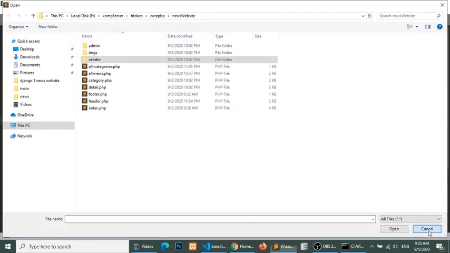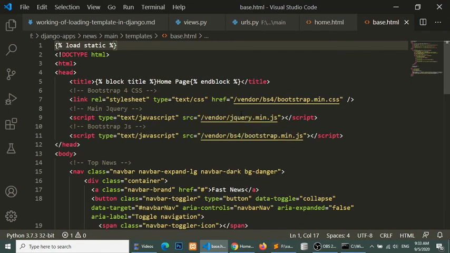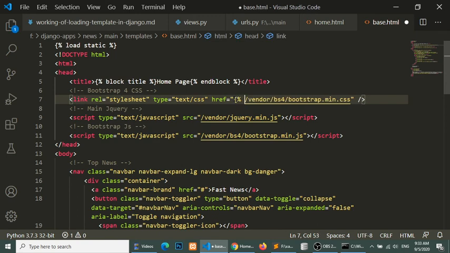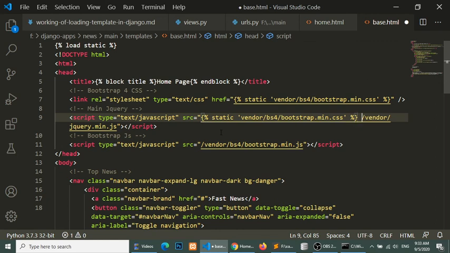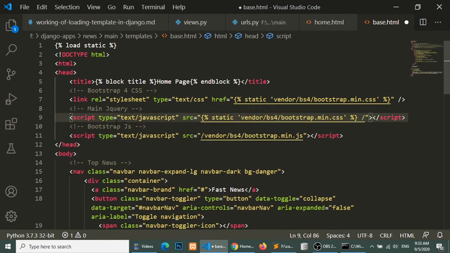And now we will give the path. Here we write static, and it will load the vendor files. With the help of this tag, we can load the assets from our static folder. We can load the JS files and CSS files from the static folder.